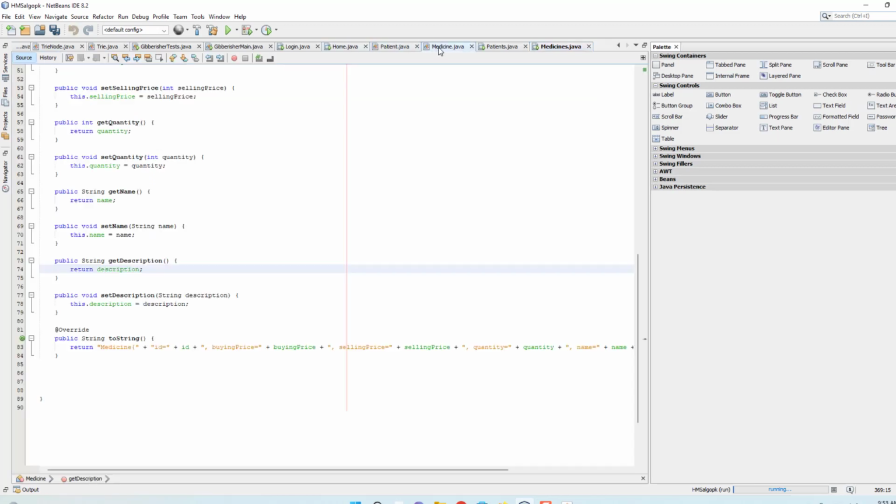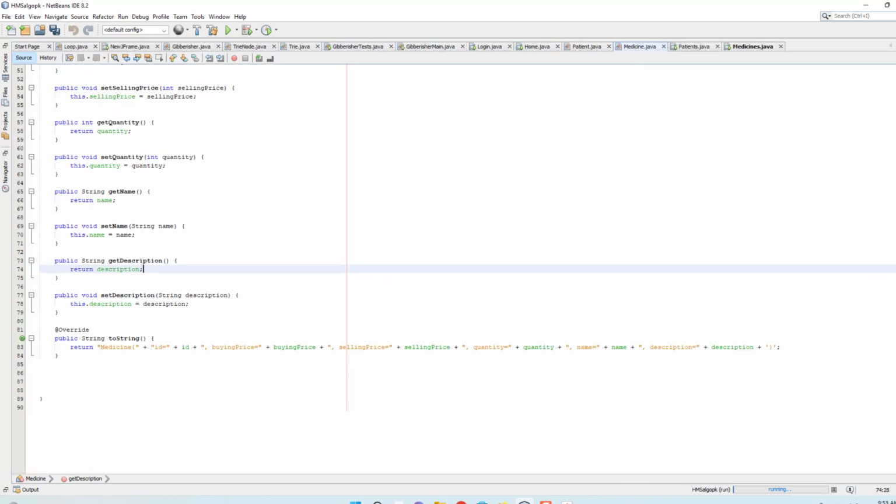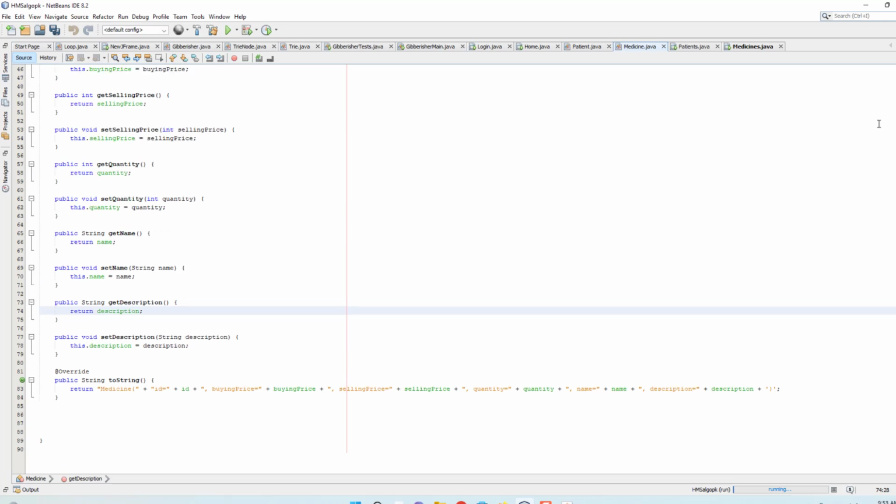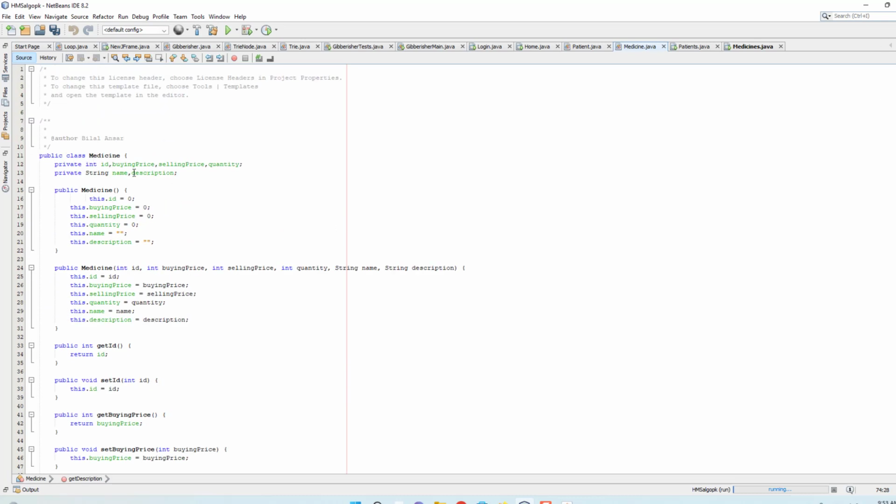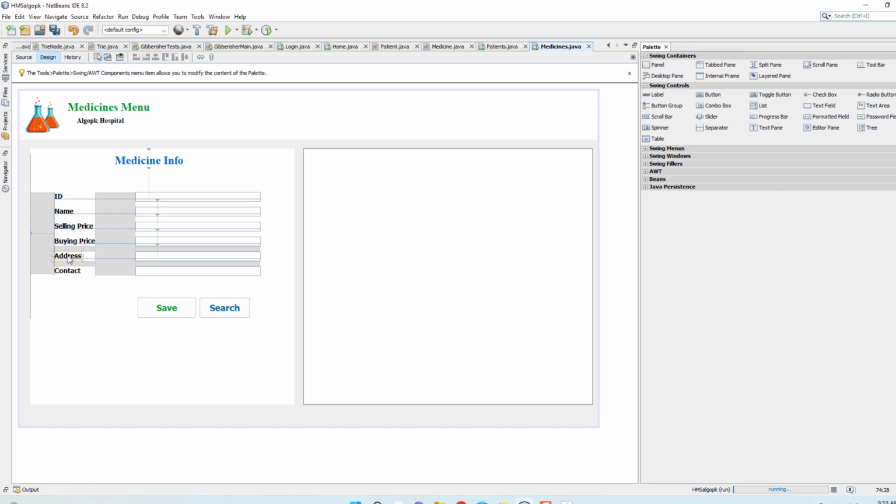Let me check all the properties: quantity and description are remaining. How many total properties? Six properties: ID, name, buying, selling, quantity and description. This one is for quantity, and this one is for description. So done with this one.